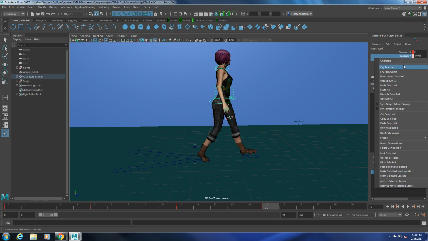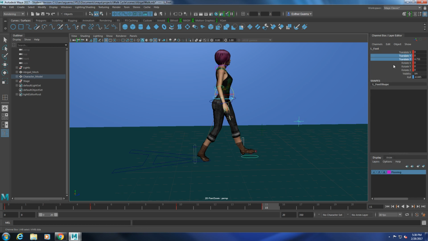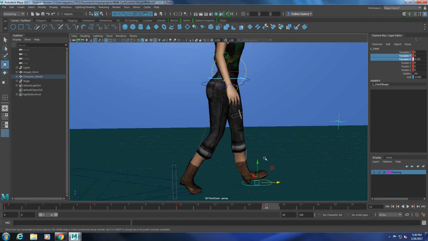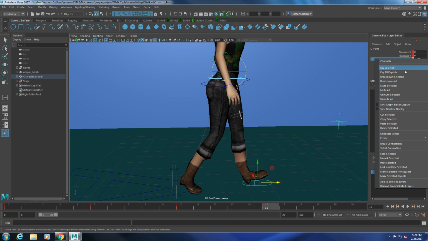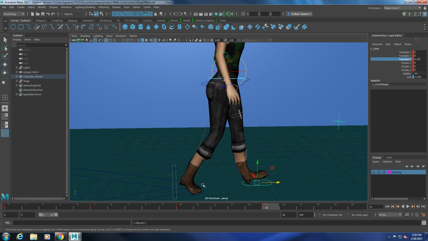So I'm going to key this. Don't forget to key your stuff. Here, I'm going to move this slightly back. Not too much. Right here. Key selected.